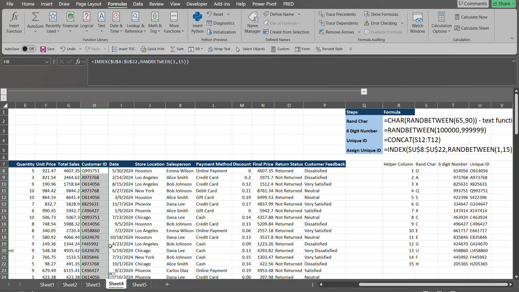So hopefully this gave you an idea of how you can randomly generate, in this particular case, customer IDs that have numbers and characters in them, and then assign them to your data set. Again, we used a lot of different functions. Hope you learned something new today and apply this knowledge to your data analysis with your data sets.